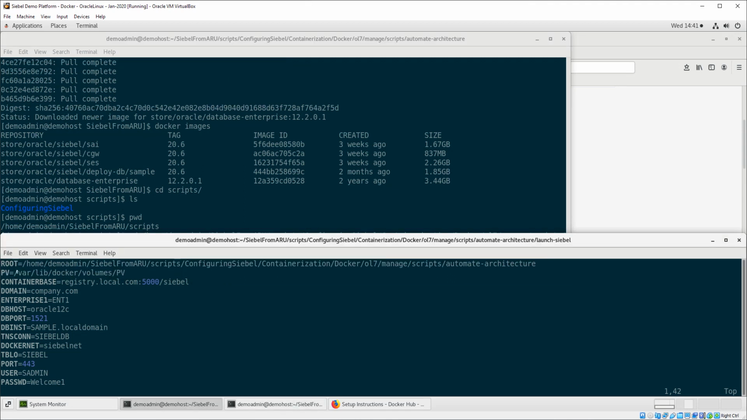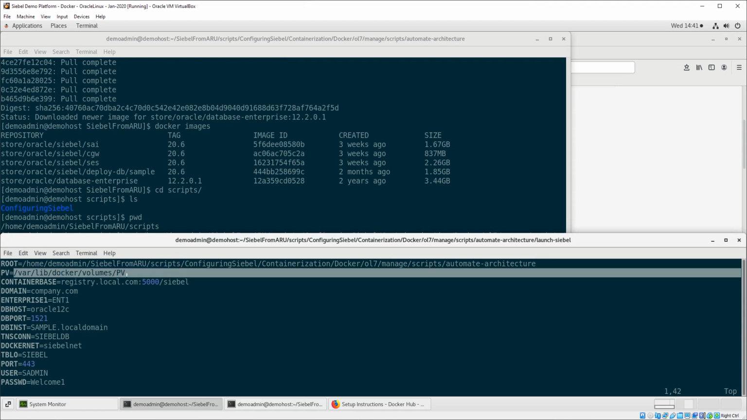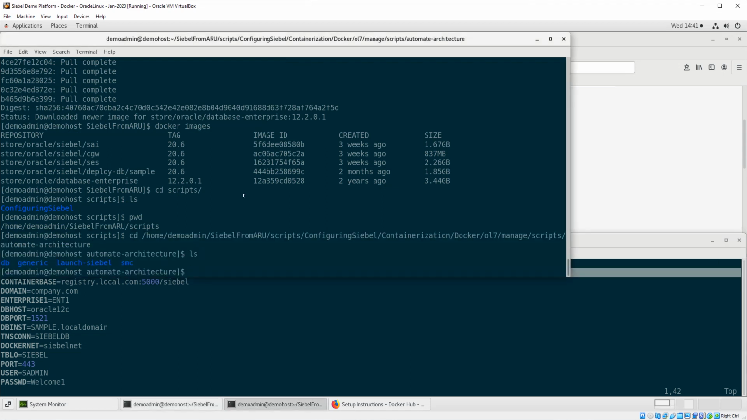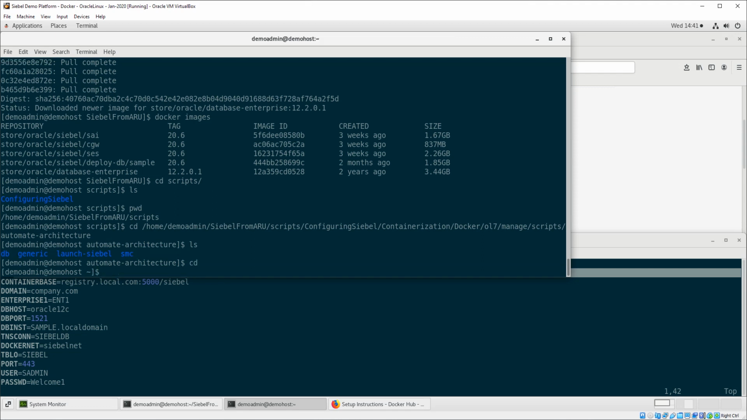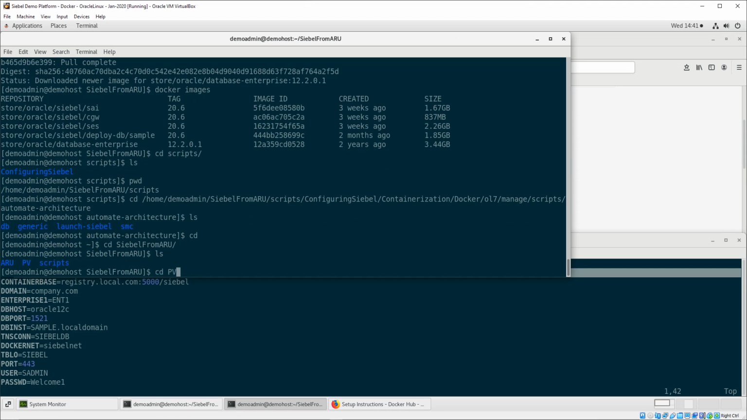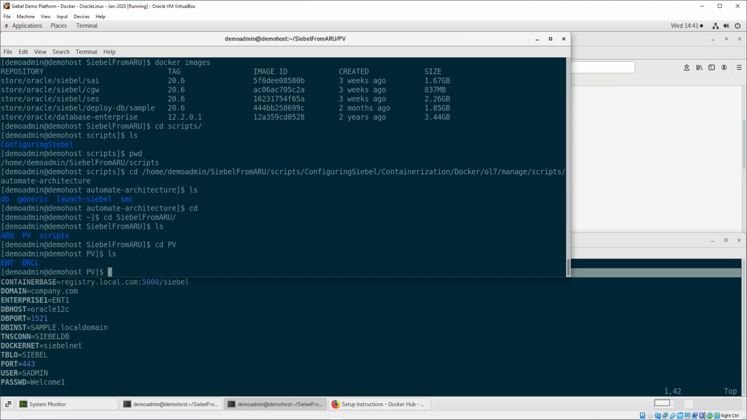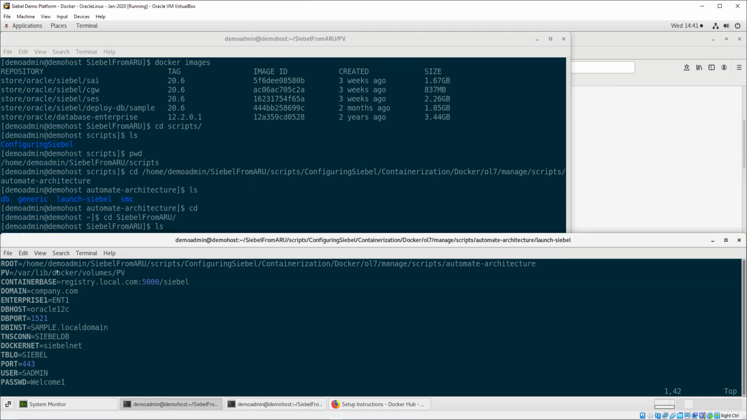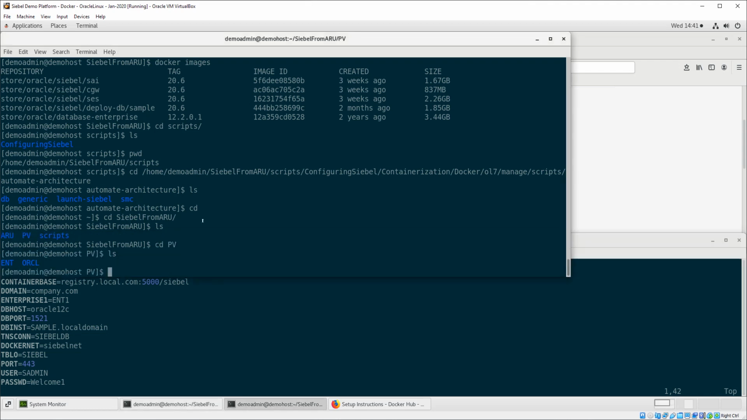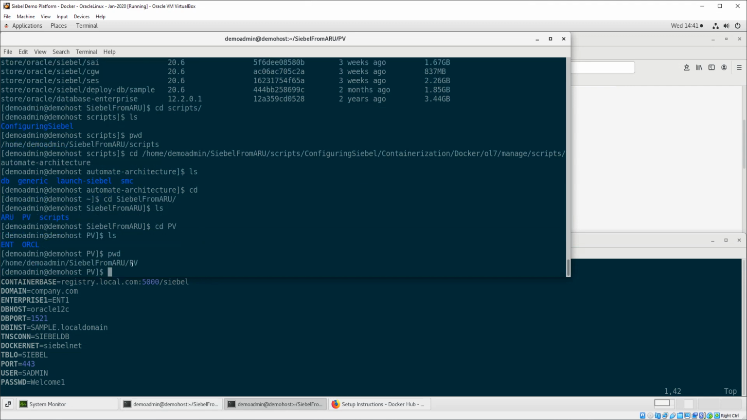Okay, and the persistent volume is set to var-lib docker volumes pv. Well, that's not correct either, because I've actually put them here in pv. So I need this folder name for my persistent volumes.